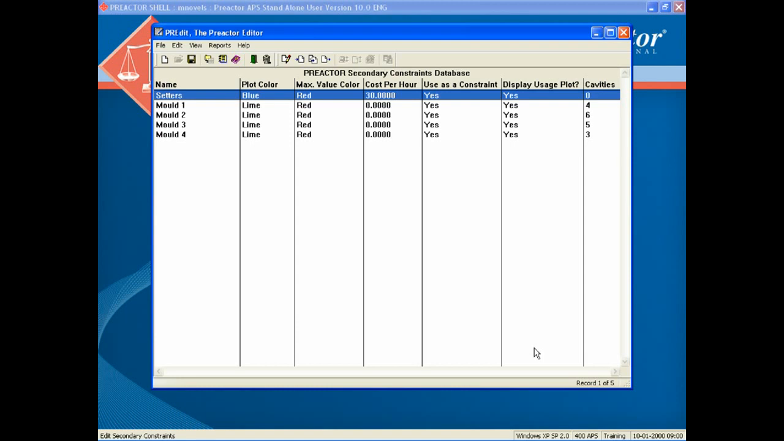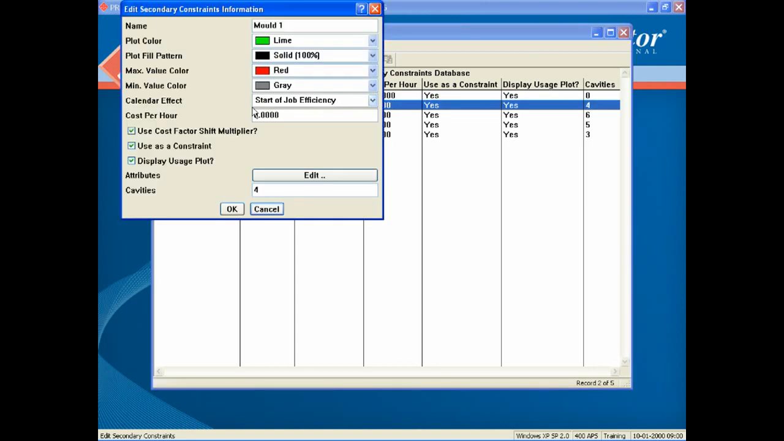The secondary constraints include setters, 2 available, and 4 moulds. In the example there are 5 products and 2 of them share the same mould. Note that each mould has a number of cavities. This is the number of items produced in each moulding cycle.